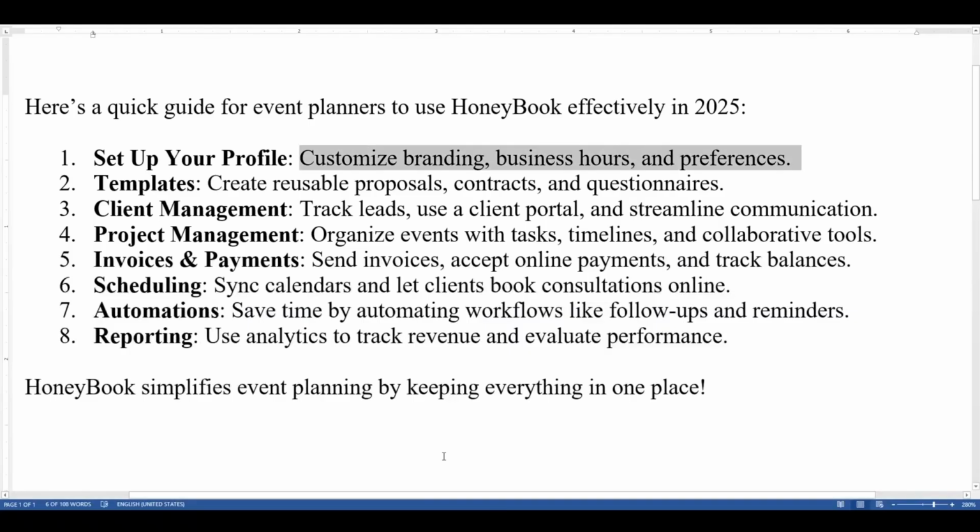The other thing is templates. Create reusable proposals, contracts, and questionnaires. Then the other thing is client management: track leads using the lead tracking tool of HoneyBook, and use the client portal for streamlined communications. Then project management: organize events with task, timeline, and collaborative tools, invoices and payments, and then scheduling.